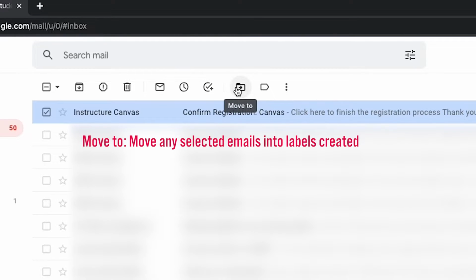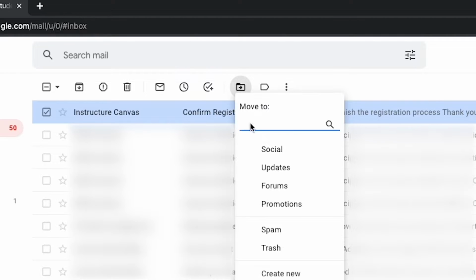Move to. This one I do like. You can take any selected email here and move it into these labels, or what we're going to use them as categories. So if it's social, these are just updates on certain things you have. Forum posts you may like, you can move these into those categories to keep them all in one spot and just make it more understandable for you, more personalized in the way that makes sense to you.